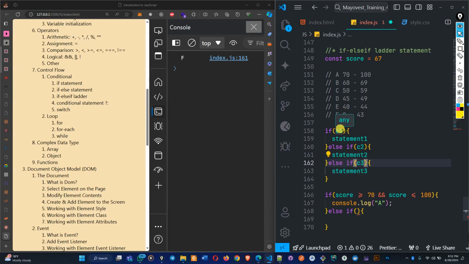This one now is going to check multiple conditions. It's going to check C1, C2, and C3, but not all at once. It will start from C1. If C1 is okay, it will run statement 1 and skip all the other statements that follow it. But if C1 is not okay, let me type this in full. C1 is just condition 1, C2 is condition 2, C3 is condition 3.